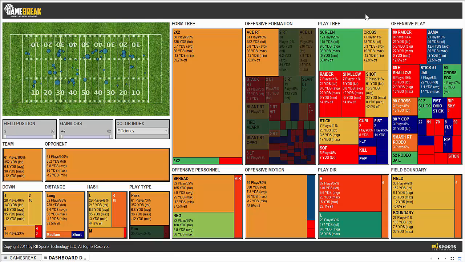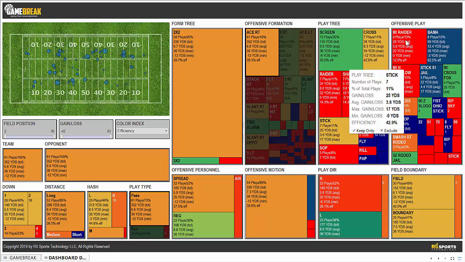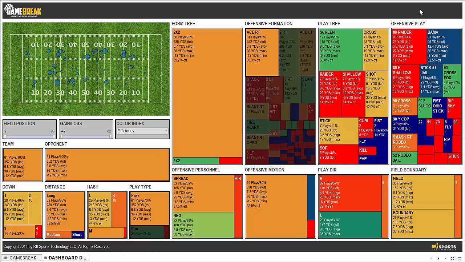These are the types of plays that they ran. They ran screens more than any other play type when they were in an ace right, and screens really weren't the problem for them. It's a green box. It's not tremendous offensive performance, but it's not horrible either. So it really wasn't the screen that gave them trouble. But we can start to see the types of plays where they did struggle: cross plays, Raider, shallow, shot, stick. These were where we had problems. Our most common specific play call out of an ace right was this 80 Raider play, and it just never worked.